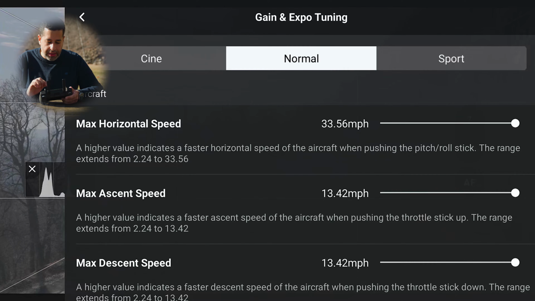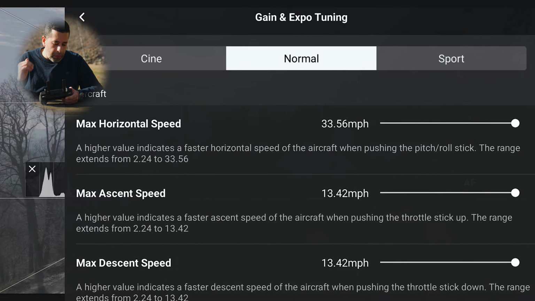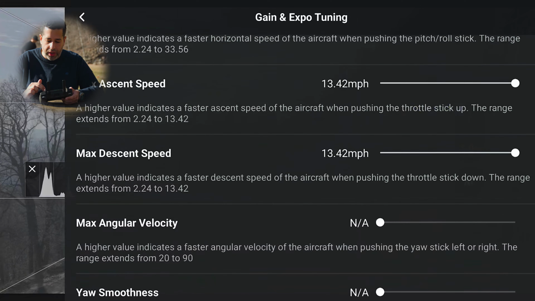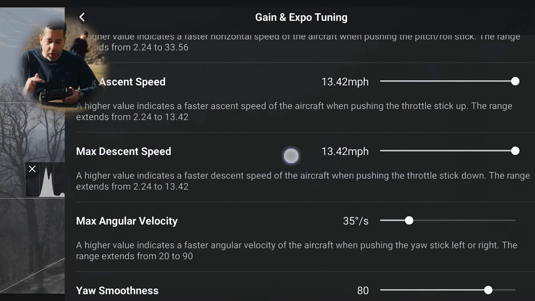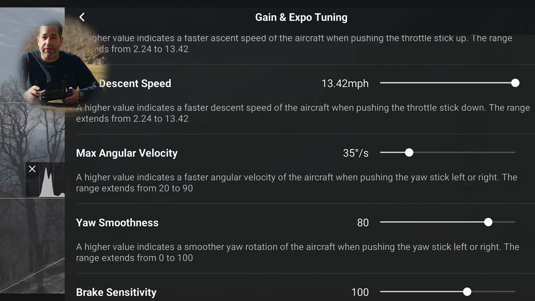So I left everything the same here. Max horizontal speed, I want to be able to go up to 33 miles per hour in horizontal. Max ascent speed, I want a maximum of 13 miles per hour, and also with descent 13 miles per hour. I want to keep those at the highest. I don't want to really tweak those around. Now, when you go down to your max angular velocity, that is what you want to adjust. I keep it at 35 degrees.